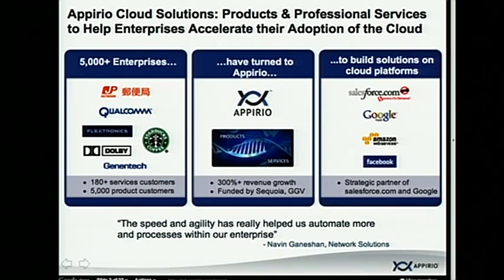So let's start there. Appirio was founded about 3.5, almost 4 years ago, with a very singular focus of helping customers move to the cloud. You could think of us as a cloud solution provider, whereby we provide both products and services to help customers implement on Google, on Salesforce, and on Amazon. When we started the company, we said, let's not only do this for our customers, but let's do it for ourselves. So today, we're a company of over 200 employees.